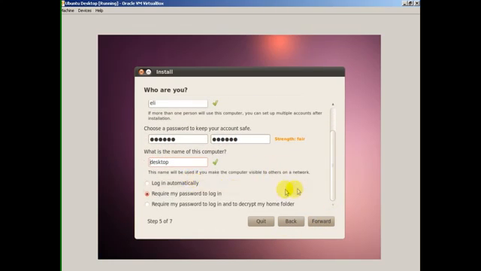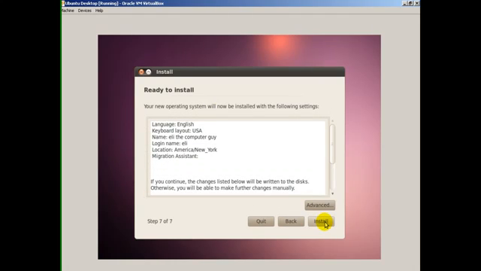And then down here, when you scroll down, this is an interesting part: you can choose to log in automatically or require my password to log in. If you click log in automatically, then when the computer boots, you will log in automatically. If you require my password to log in, then you have to enter a password. It really depends on what you want to do with your computer.